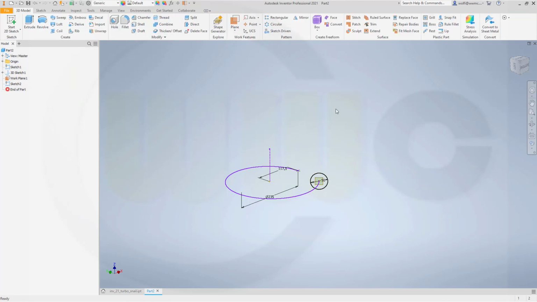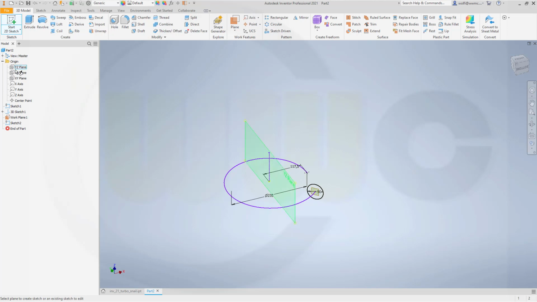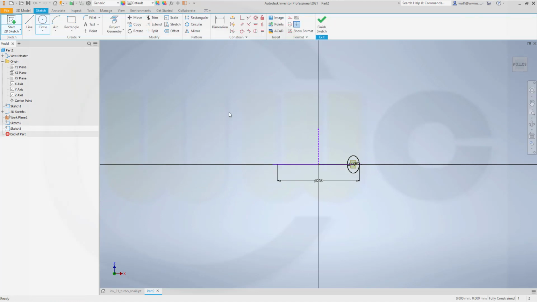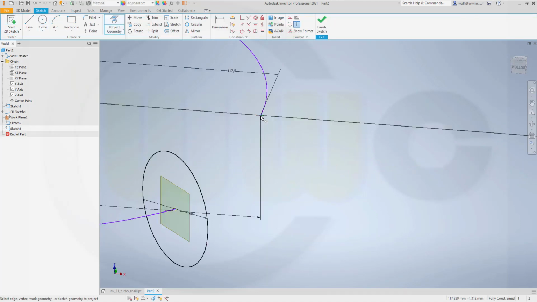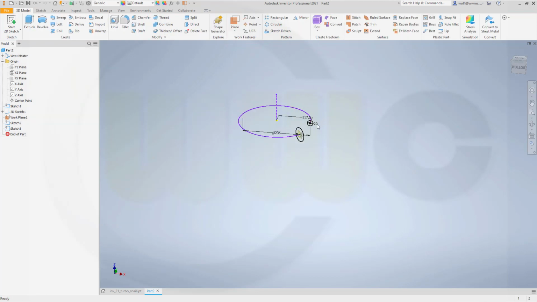Finish that sketch. Then I need another sketch on, let me take a look. That's the XZ plane, and project this point, draw another circle, and this might be 20 in diameter. Finish that sketch.